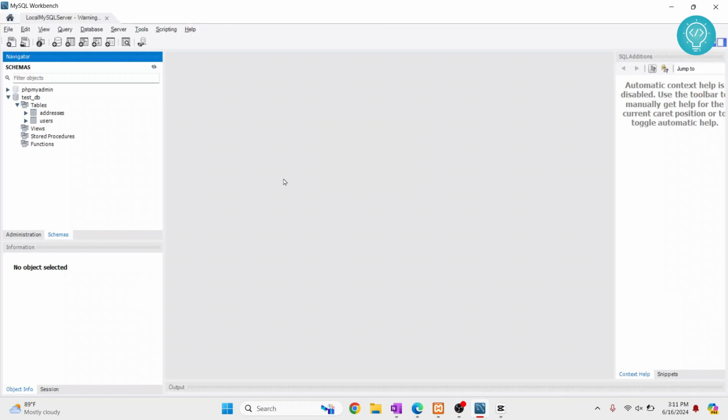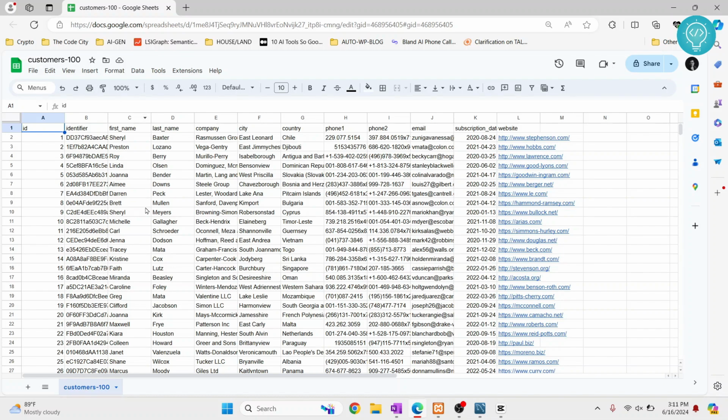So I have my workbench open here. Let's see how we can import a CSV or an Excel file and how we can create a table using it. So this is the CSV or Excel that I'll be importing.